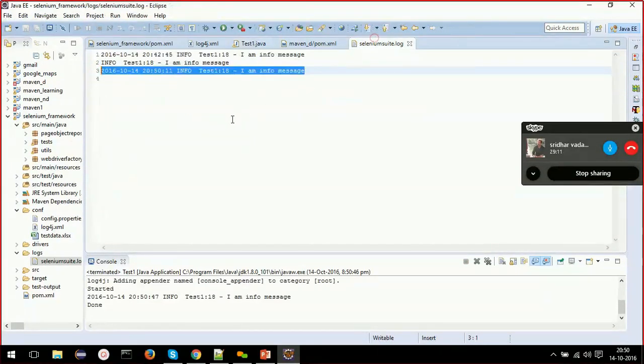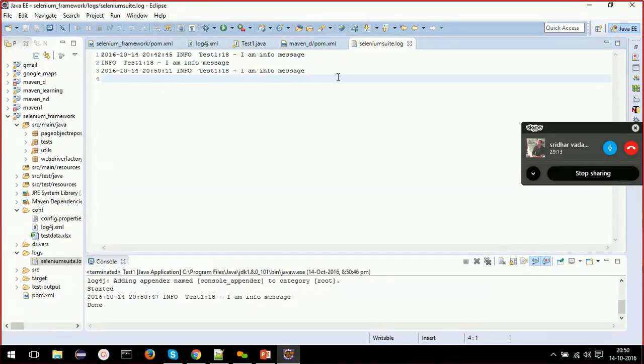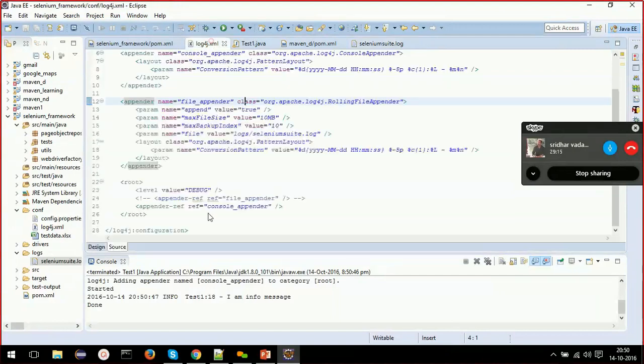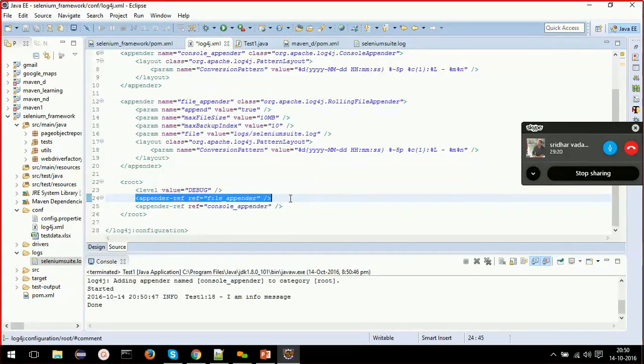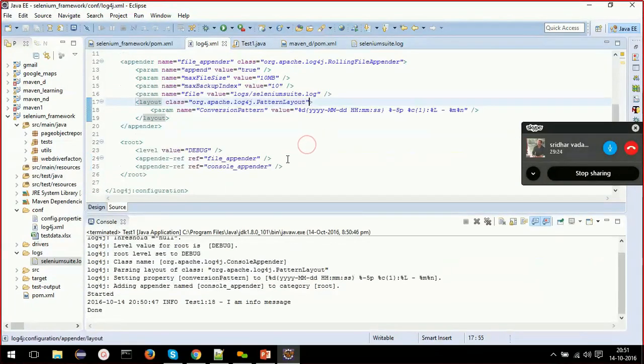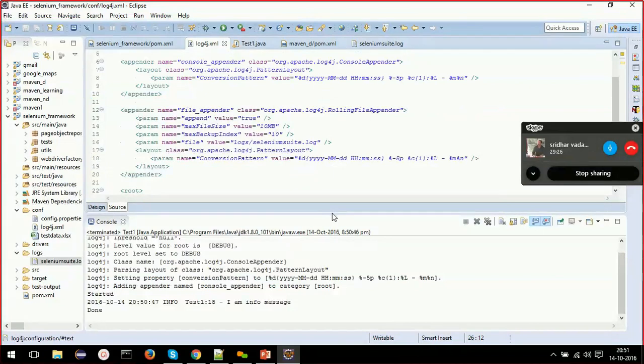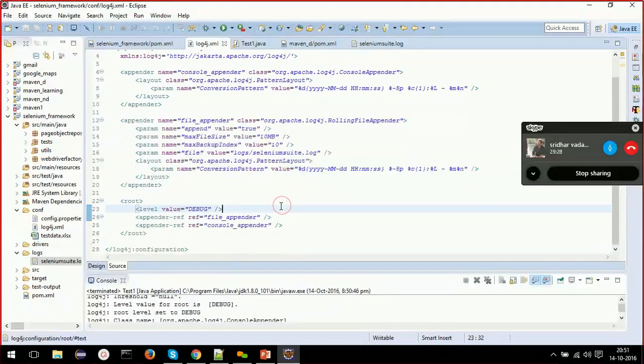Okay, see here there is no fourth line. This was the previous log. So this is about your log4j.xml. This is a very simple configuration. All you need to do is understand these things.